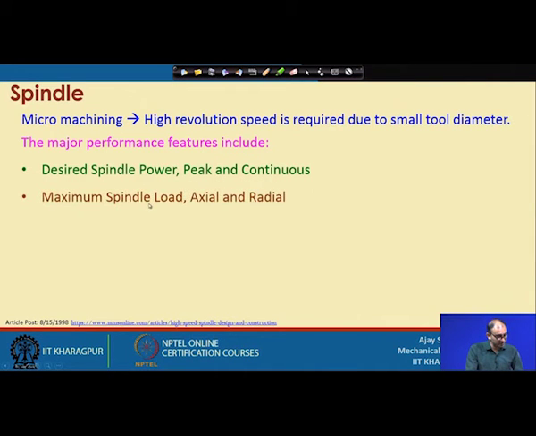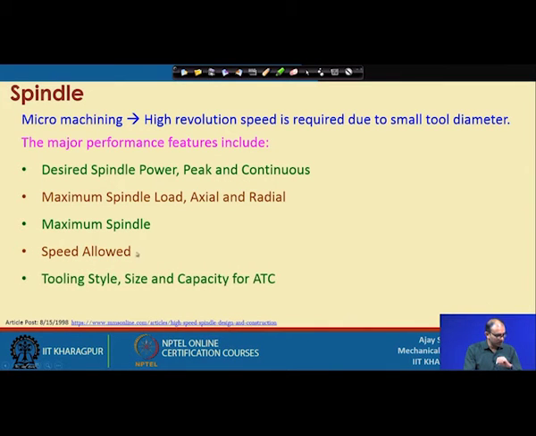Then the maximum speed and spindle load, axial and radial. When you are doing a drilling operation, mostly you encounter axial loading only. But when you are machining with a milling machine or slot cutting, at that time you will encounter axial as well as radial load. Then the maximum spindle size and the speed allowed. How much speed is allowed depends on the load, the power setting and other things.